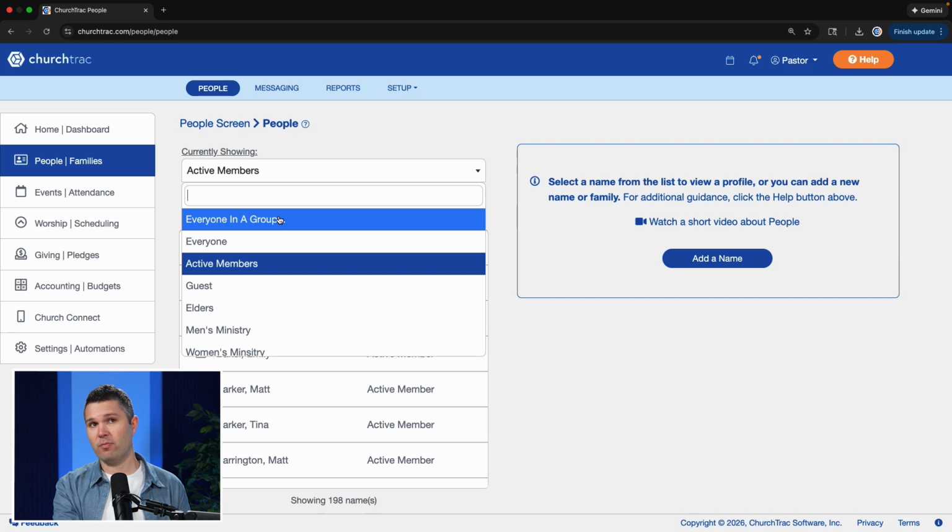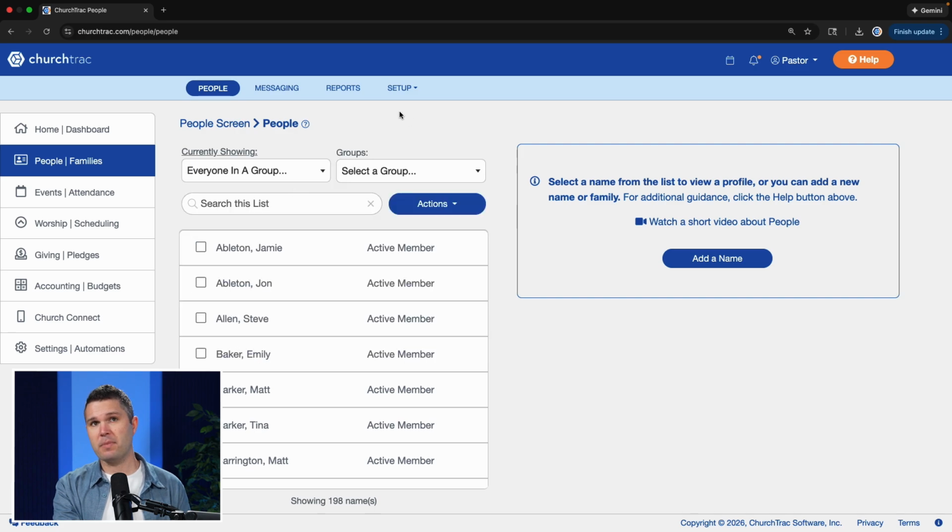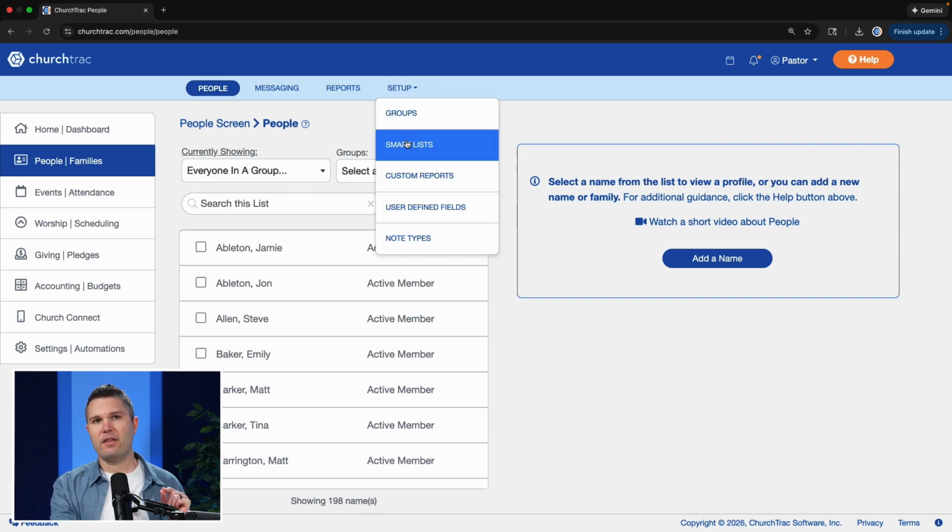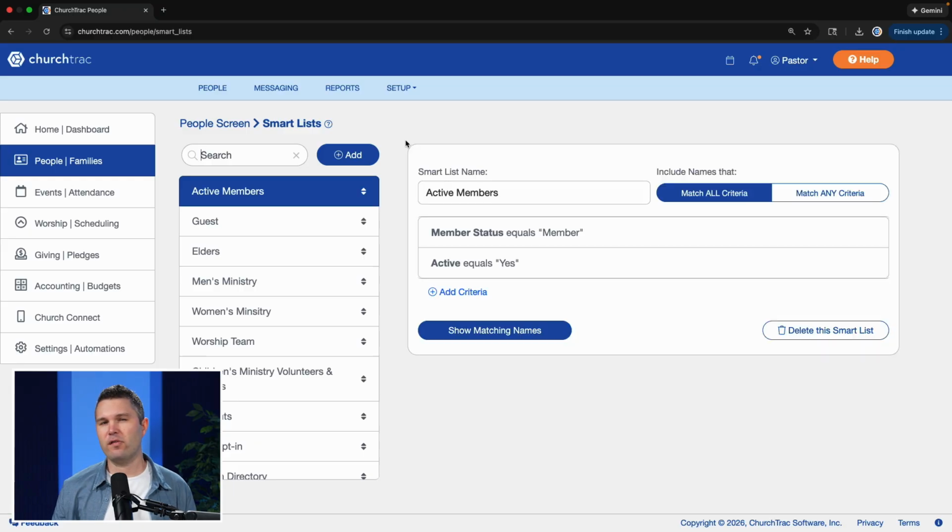or you can even select, kind of a call back to groups, you can see everyone in a specific group as well. But let's go back to Smart List, because this is such a powerful feature. And I think once you see the power of what you can do with it, you're going to start creating a bunch of Smart Lists for yourself.